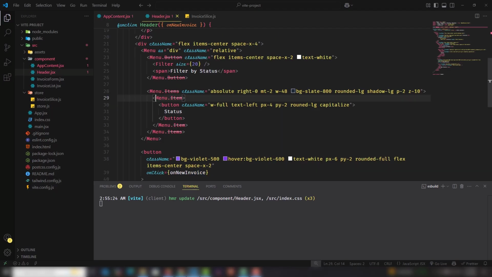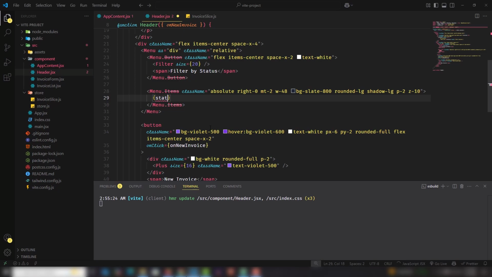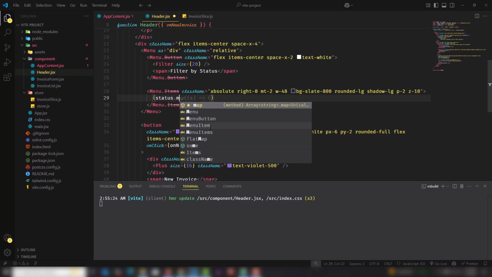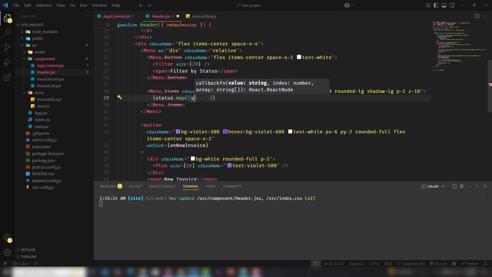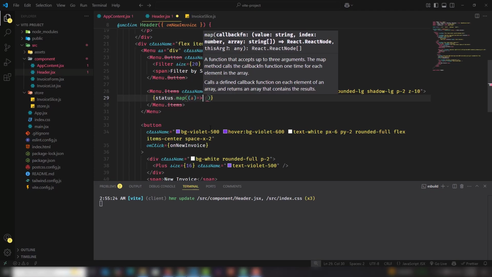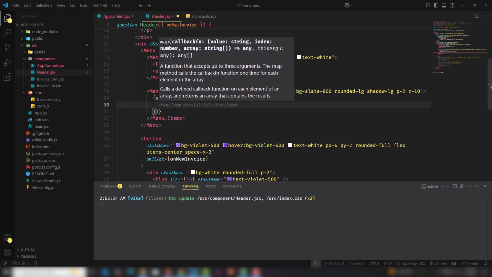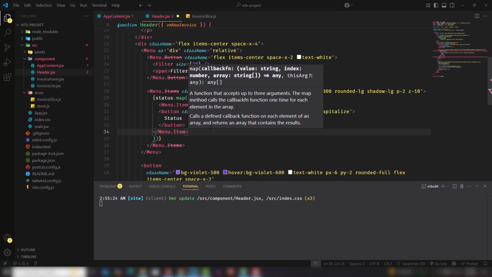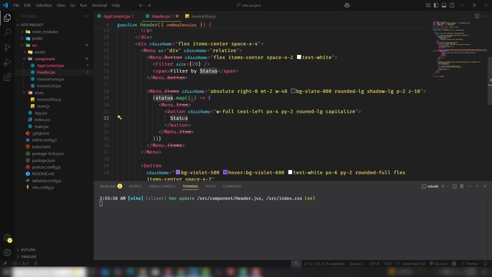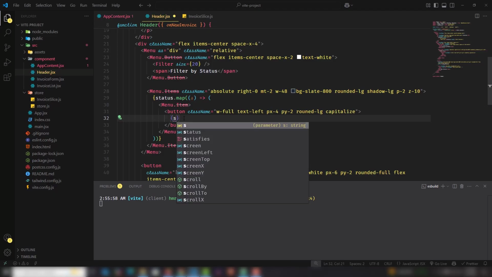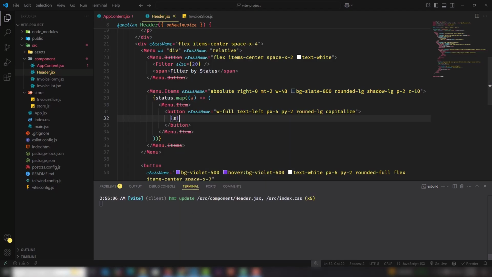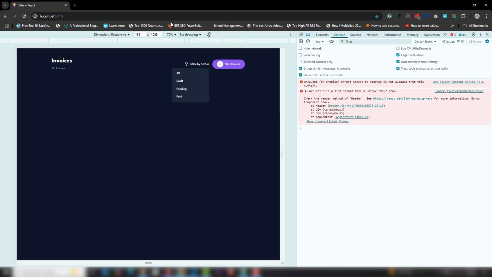So first, I'm going to cut the menu item. Target your status dot map, and pass the values. I'm going to use status, use parentheses, and I need to get the menu item. In the status, I need to use curly brackets and target the S, like this one. And look at that, guys.